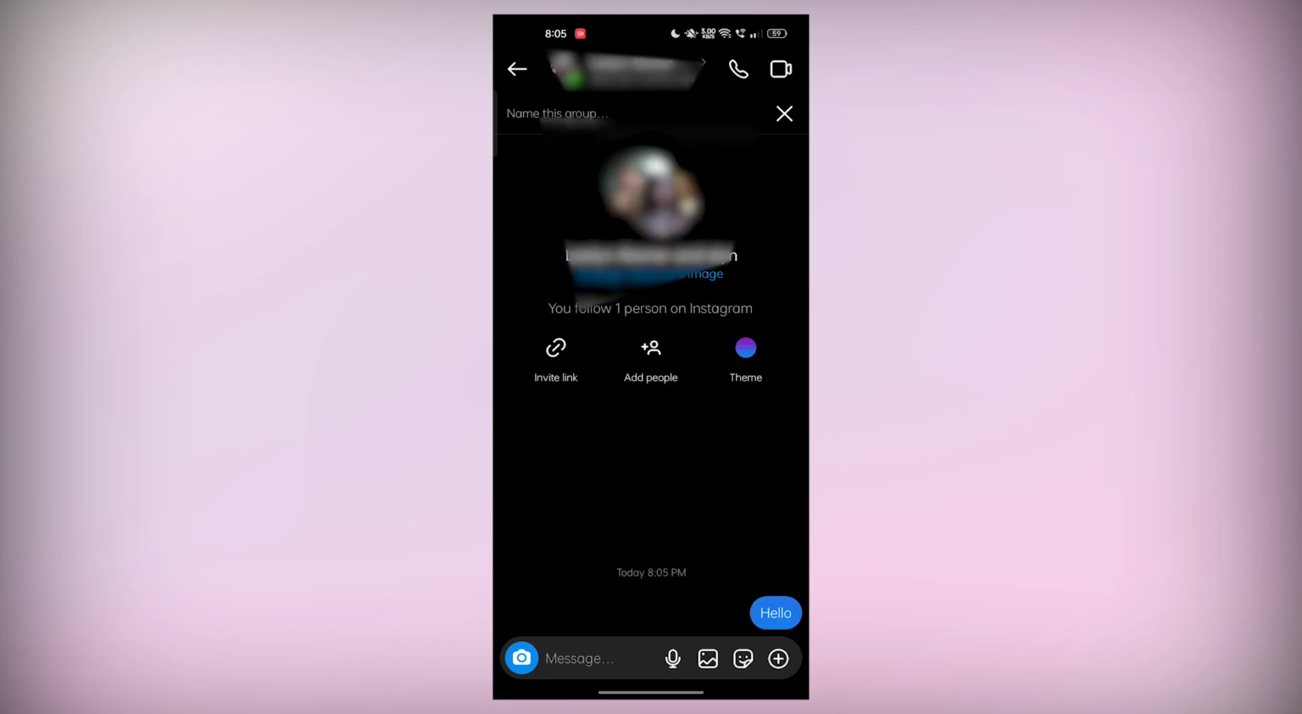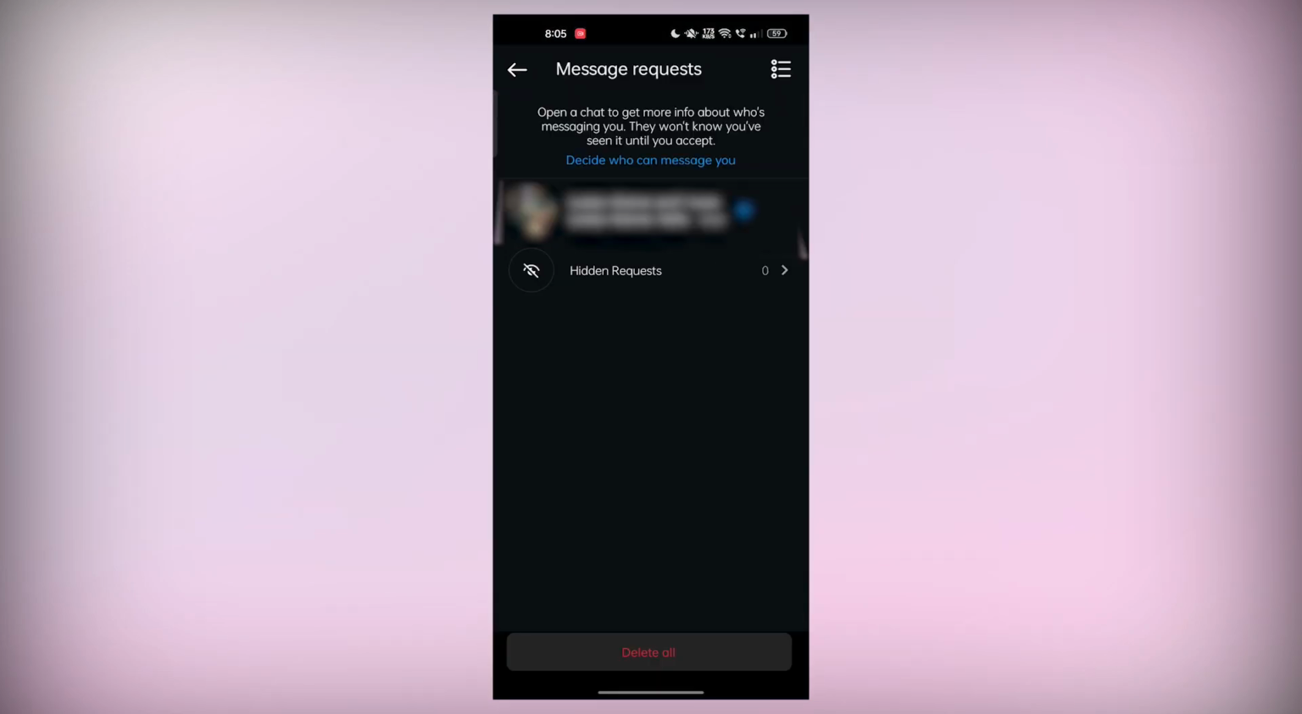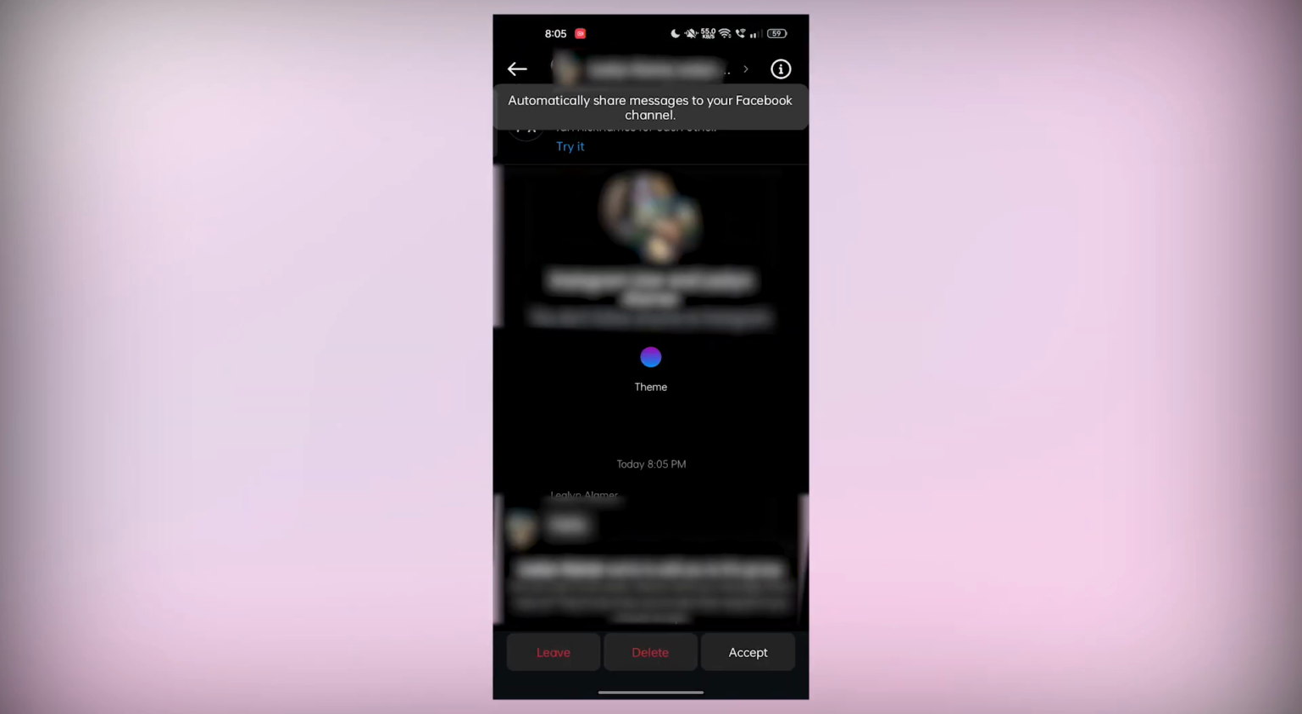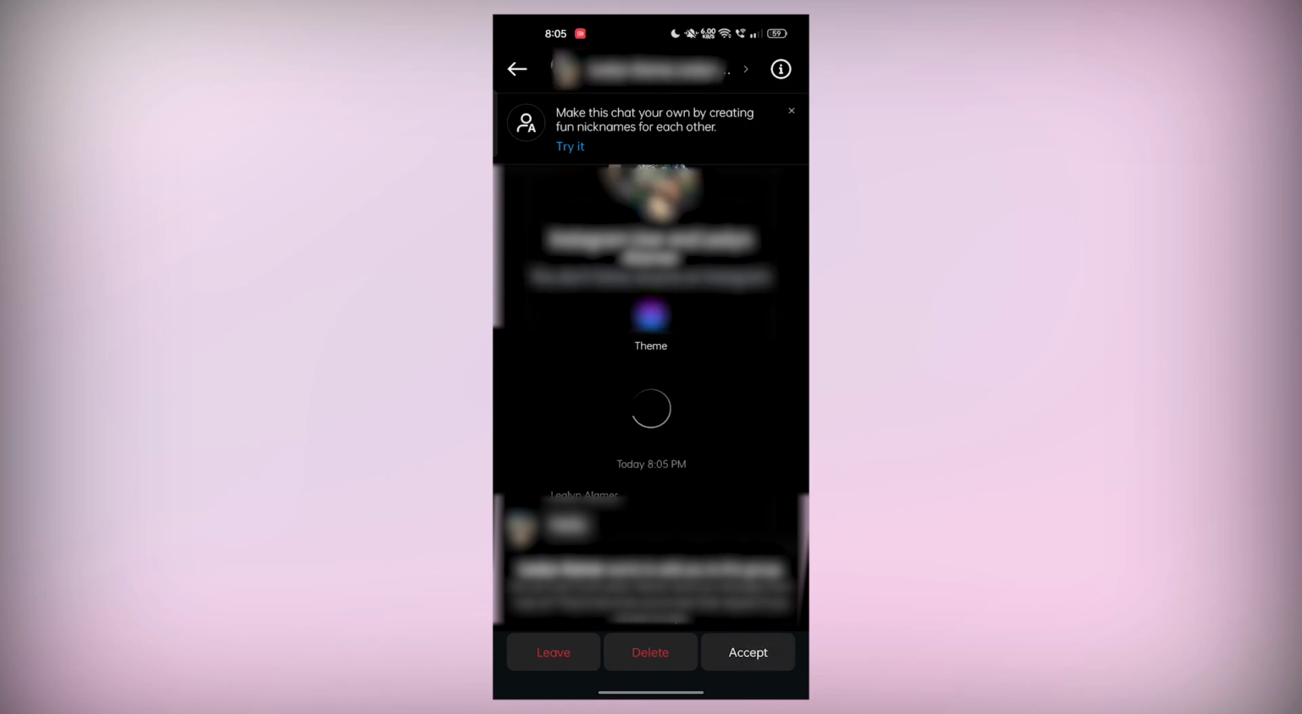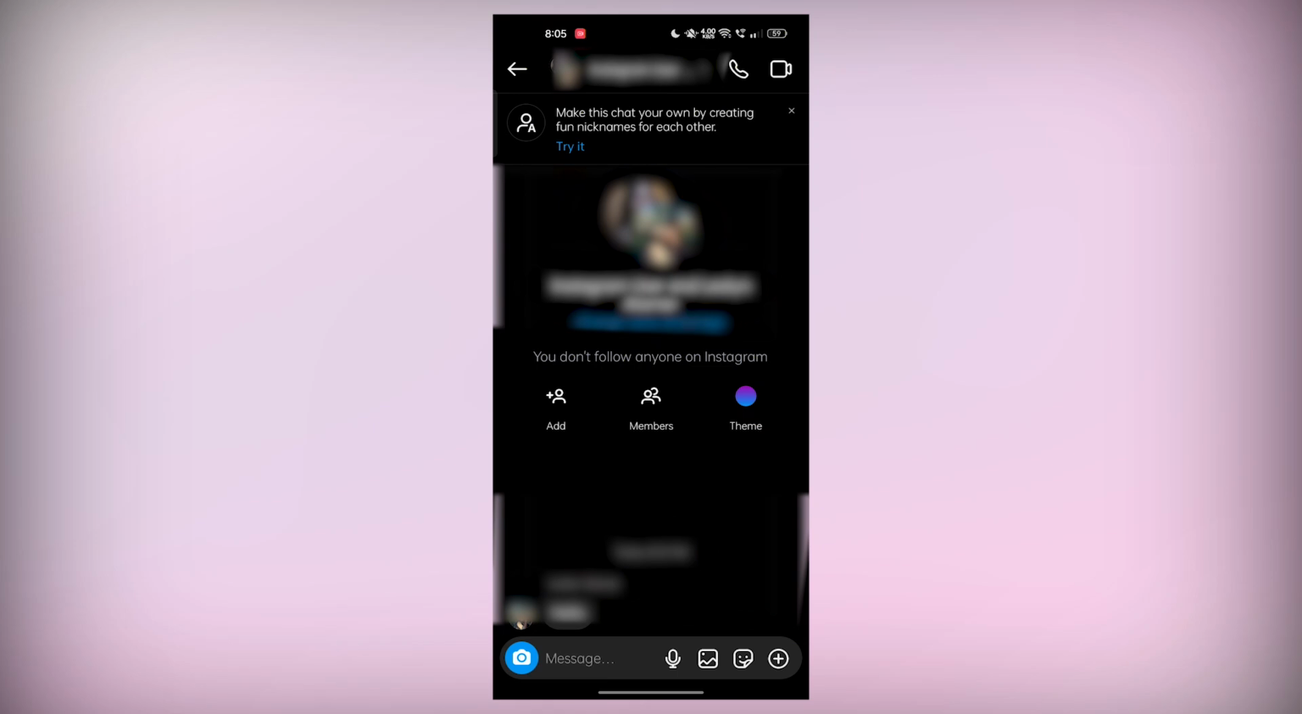Now, let's go back to the account that was blocked. Switch to your second account and head over to the Message Requests section in Direct Messages. You'll see the group chat you just created. Open it, and voila! You can now see the profile of the account that blocked you, and you can even send them messages.